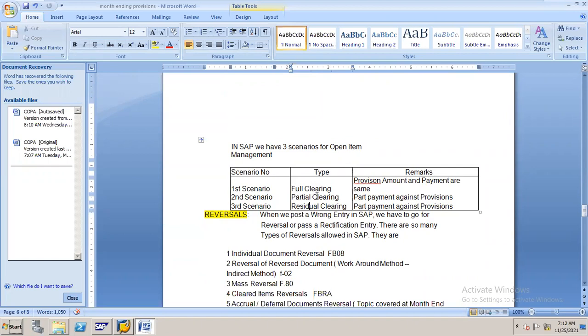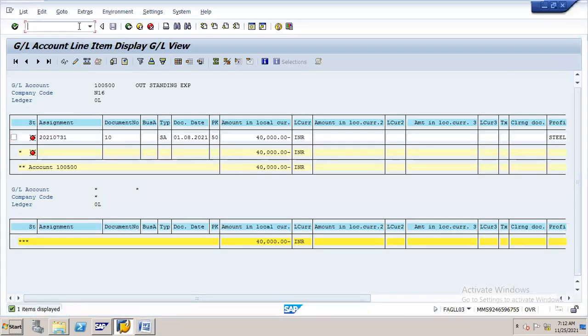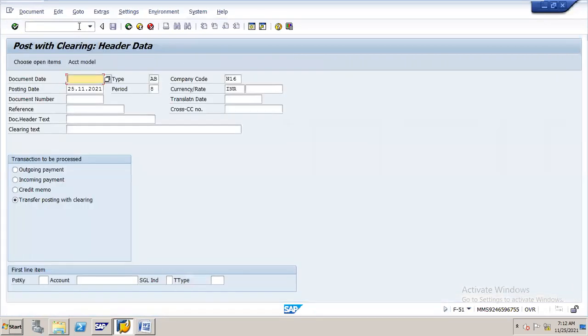Madam, what is the difference between T code F-51 and F-07? Both are same? F-51 and F-07. F-51, madam, is for vendor payment. Yes, madam, vendor payment. Actually, there are so many T codes, Srinu.